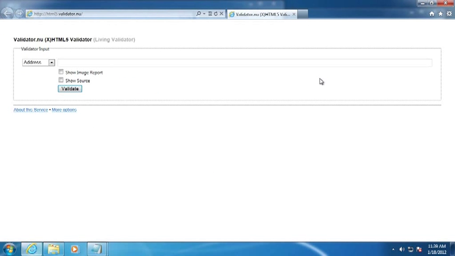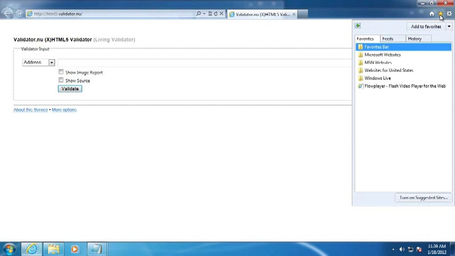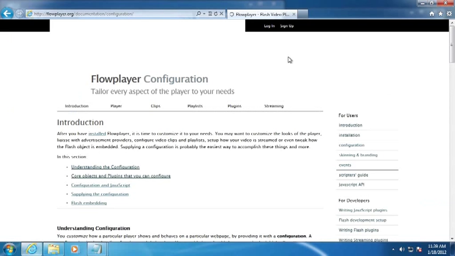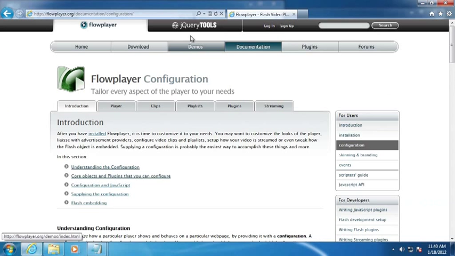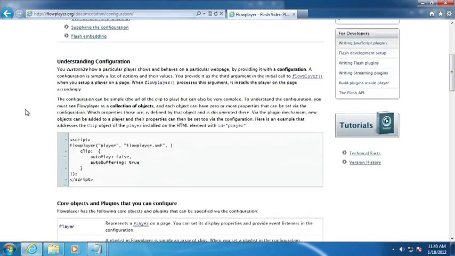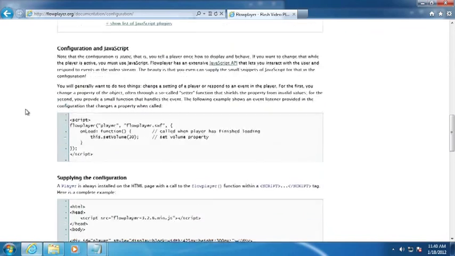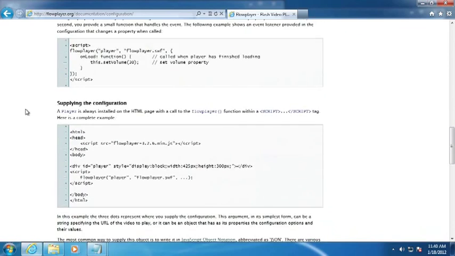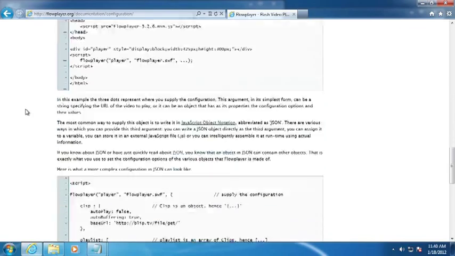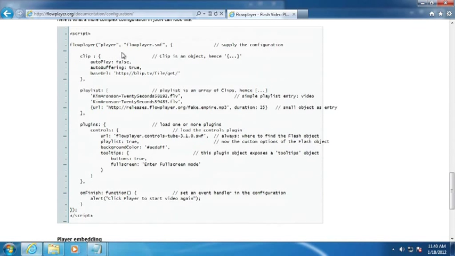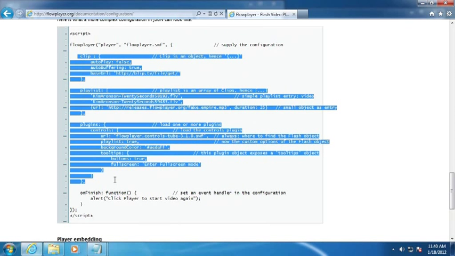For example, one of my favorite JavaScript libraries is called jQuery Tools, and they produce a media player called Flow Player. If you take a look inside of Flow Player, notice how you set some of the values. So let me go down here. This is how you reference or initialize the Flow Player object, by passing in an object literal.